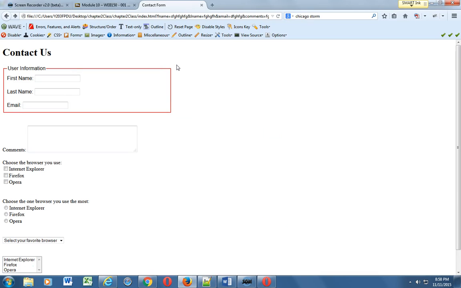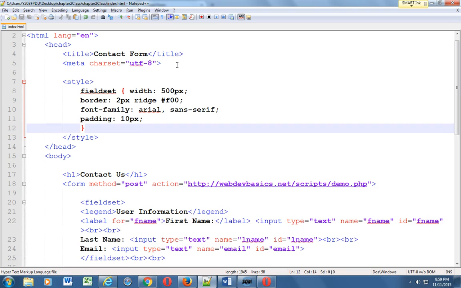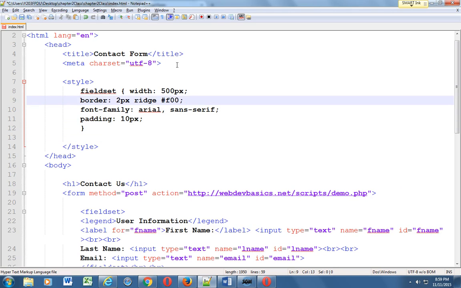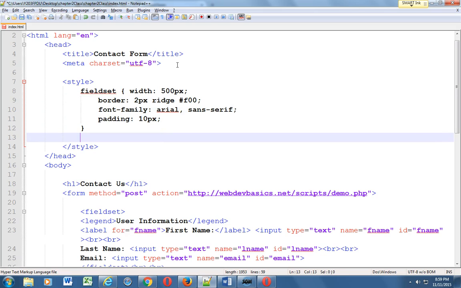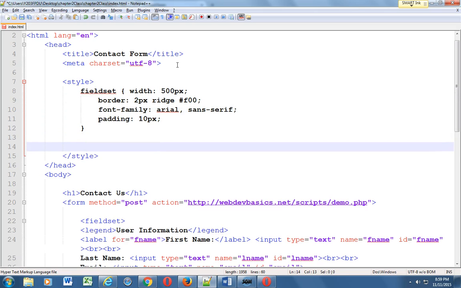All right. Looks a little better. Not bad. So that's a little bit of styling. Let me tab this in. There we go. That's much better. All right. The next rule we're going to create is for the legend.